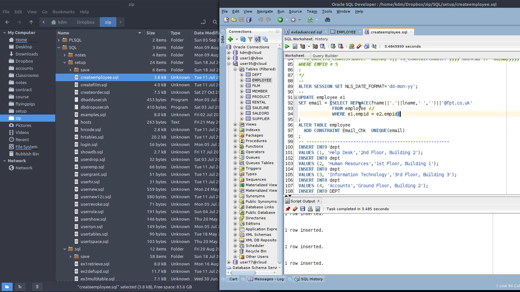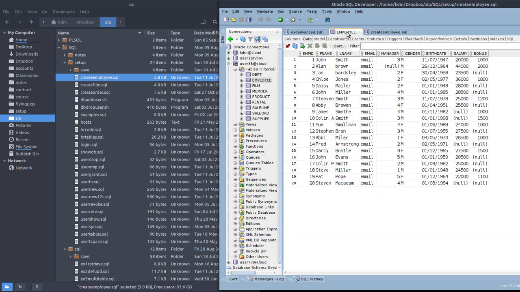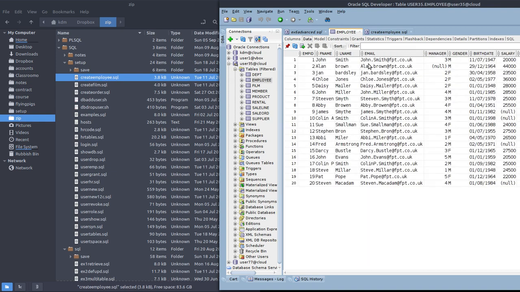replacing any spaces. So I think one of them had a space in the name with nothing, and concatenating it with @FBT, which is my company, flyingbridgetraining.co.uk. Now that comes from the same table, the employee table, but the trick of course is the joining. Join the outer version of the table to the inner version on empid, and what that does is updates all the rows. And then if we go back and look at the employee table and refresh the data, there are the email addresses.